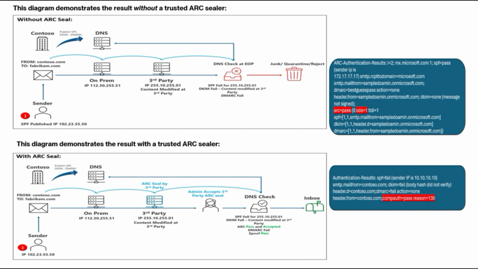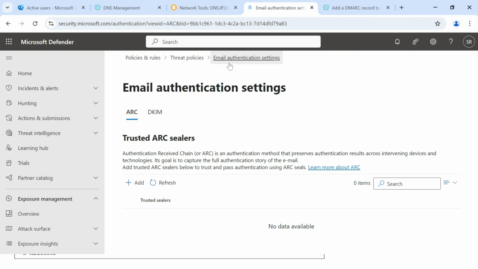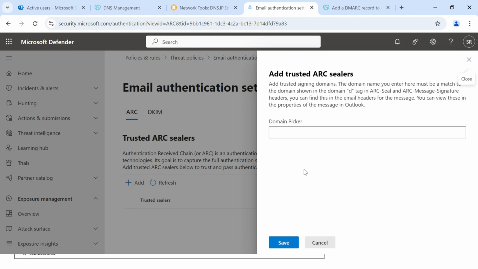Now let me show you how you can add the trusted ARC sealers in the Microsoft Defender portal. To add a value to the trusted ARC sealer, you need to first analyze the message header and collect the domain information from the ARC header. Once you have that domain information, you can go to the Defender portal, and under email authentication settings, you can click on ARC and then add that ARC sealer domain over here. And that's it.